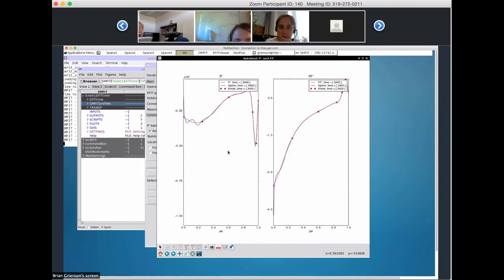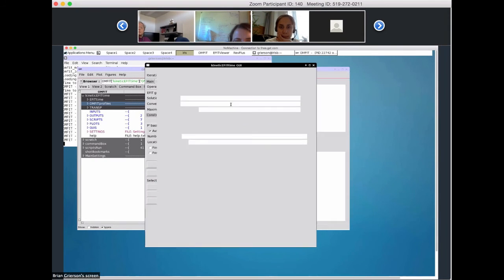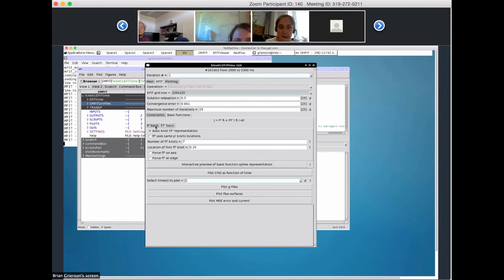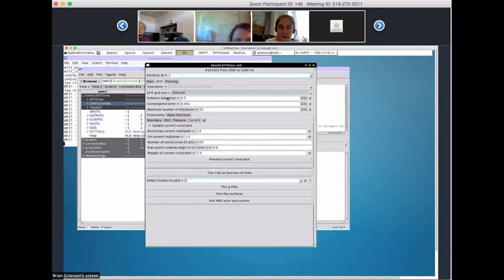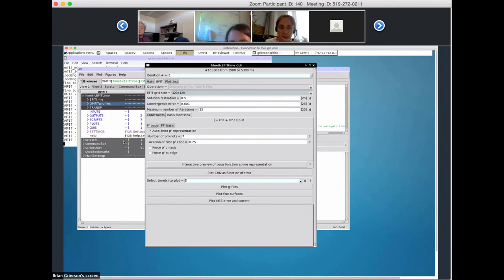I can use my arrow keys to move around in time to see how P prime and FF prime evolve throughout the shot. And you see the 7 knots, which is the default, does a good job of representing the pressure and current source function for these profiles. So I've previewed that. So now I'm going to run my EFIT. I think that I've gone through everything here.